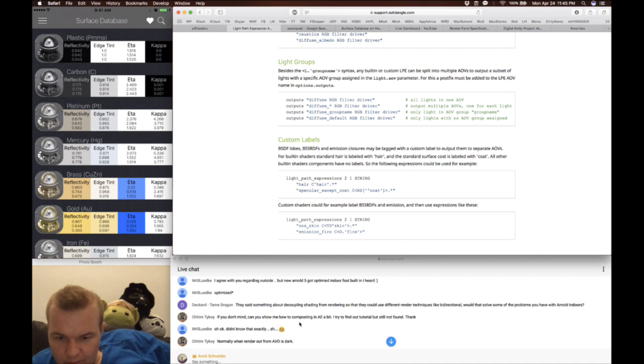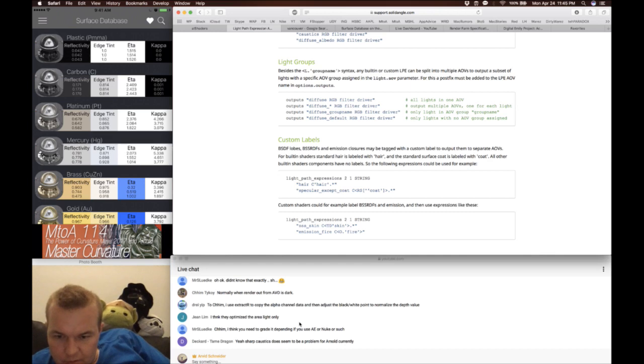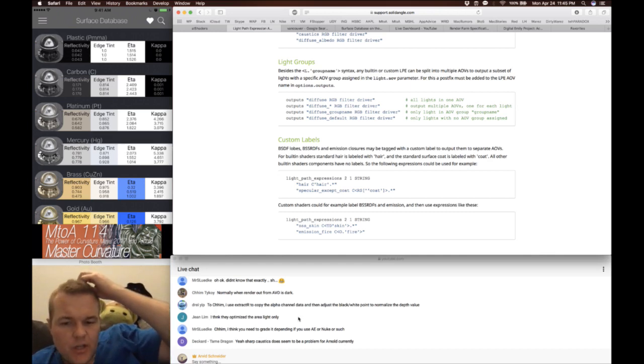Normally 100 out of 100 is dark. Well, if the AOV is dark, then something in your render settings in Maya is wrong. So I'm not sure what's going on there. Yeah, I use Extract as well to access multi-channel EXRs, but it is pretty slow.